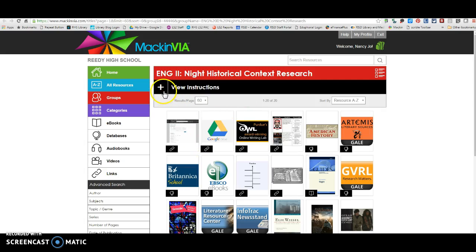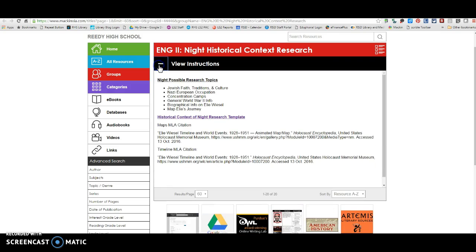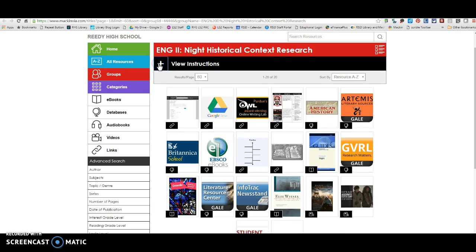You're going to log into Mackin. School is Reedy, 6-digit student ID, 8-digit birthday, your login and password. Inside this group, there are the instructions. Here are some of the possible research topics up here, as well as the Historical Context Night research template that you can copy right here. These citations I will get to in just a moment. So we're going to close this.